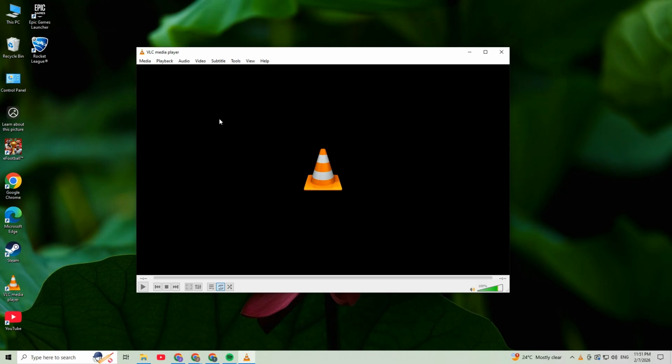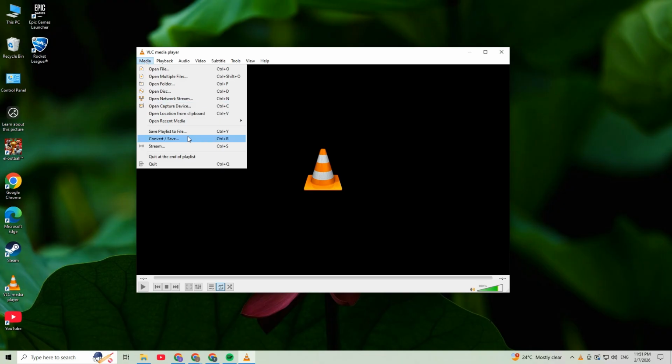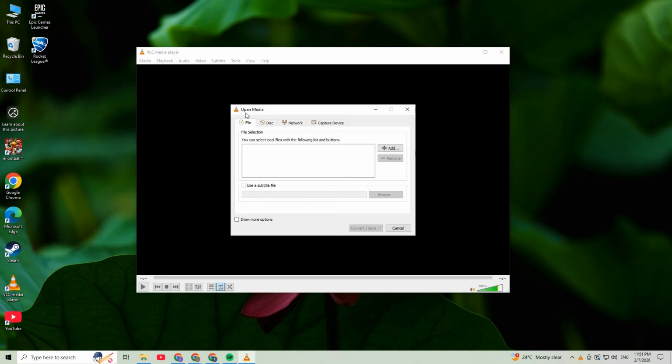When VLC opens up, look at the top menu bar and click on Media. From the drop-down menu, select Convert/Save. This will open the conversion window where VLC lets you change video formats.